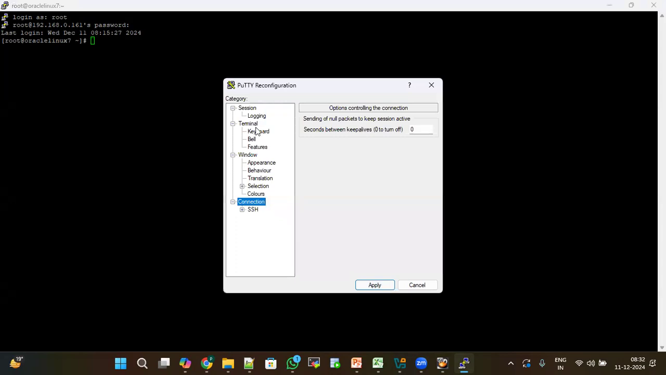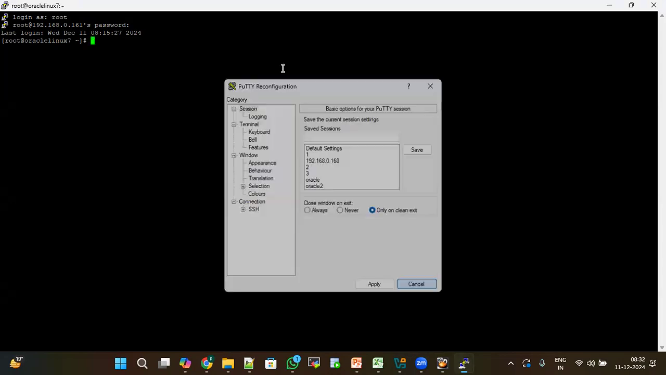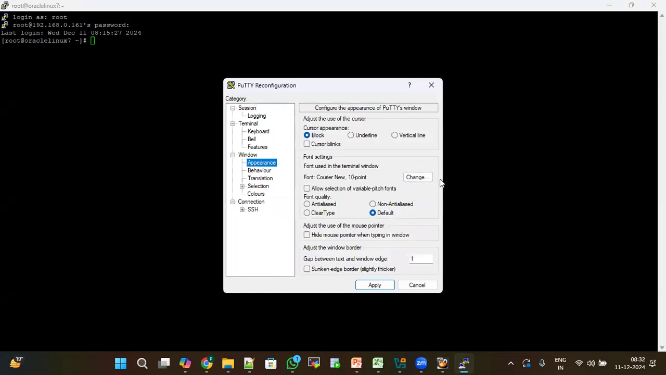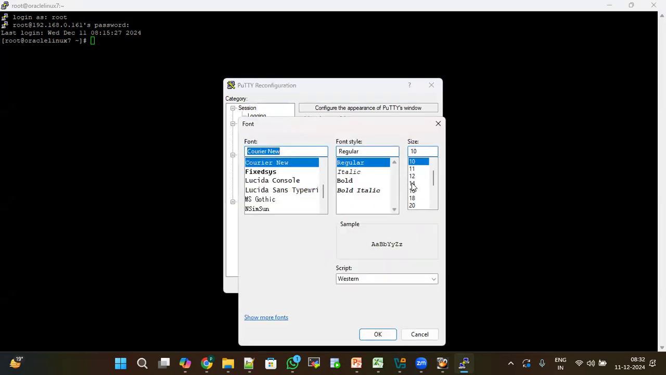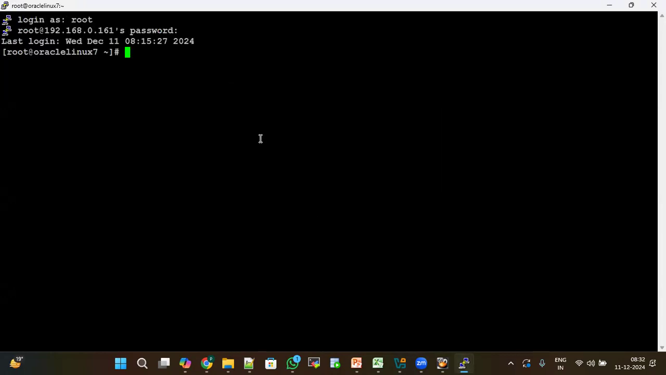Clear? Any queries from anyone? Just change the font size under Appearance, Change, and select the number under font style that you want. You can see we are connected remotely.